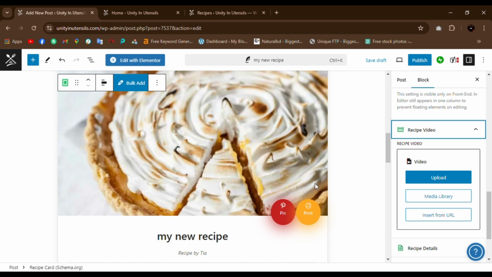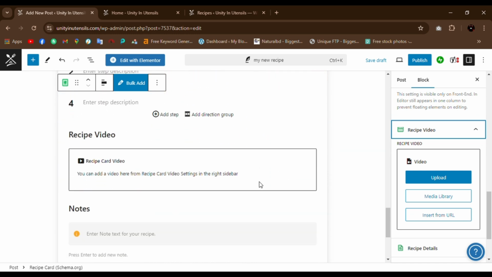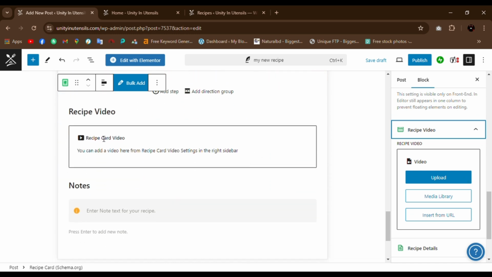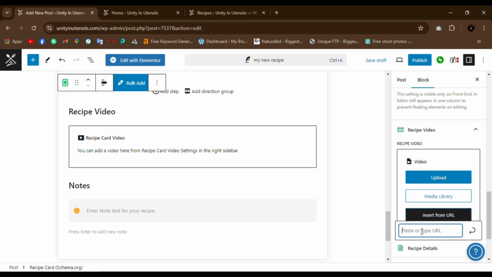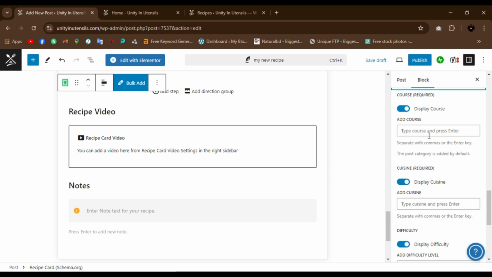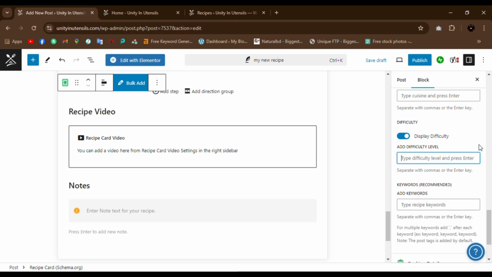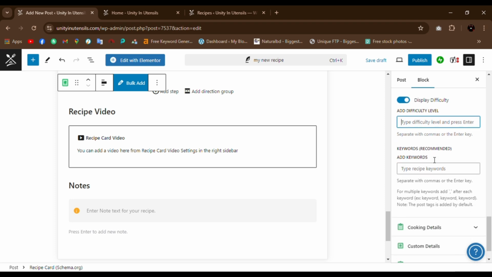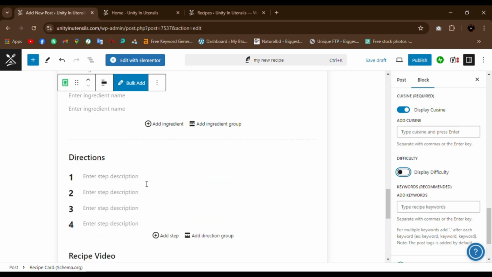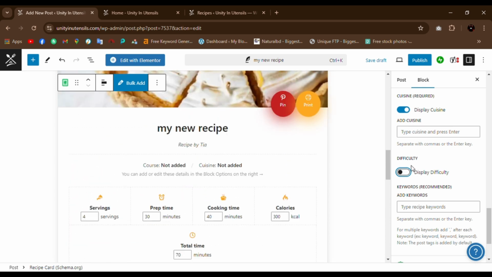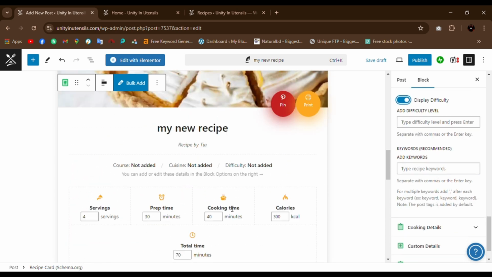Then you can add a video. The video will be uploaded here. You can upload a video from your file manager. Also you can insert a link here and hit enter, apply. After that, recipe details like courses, cuisines, difficulty level, you can also disable them, like this. Enable and disable them.